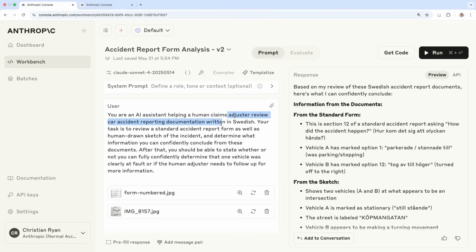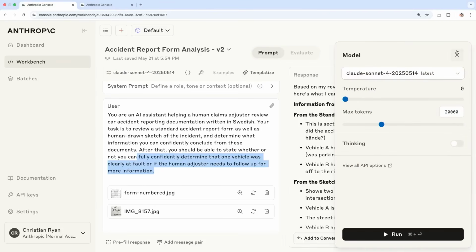By doing so, I'm elaborating a lot more on what's going on. You can see here I'm specifying that this AI assistant is supposed to help a human claims adjuster who's reviewing car accident report forms in Swedish. We're also elaborating that there's a human-drawn sketch of the incident, and that you should not make an assessment if it's not fully confident. That's really key. You can see it's the same settings as well: Claude 4, our new shiny model, and zero temperature.